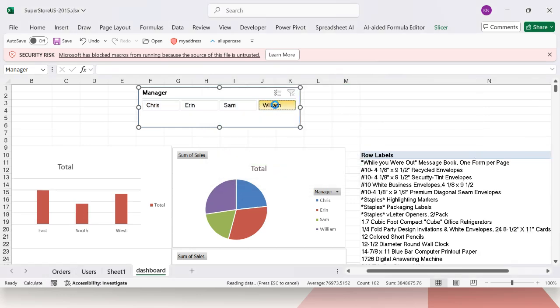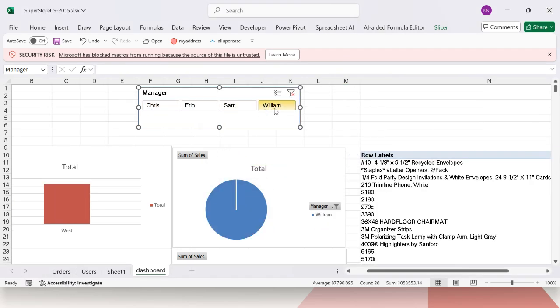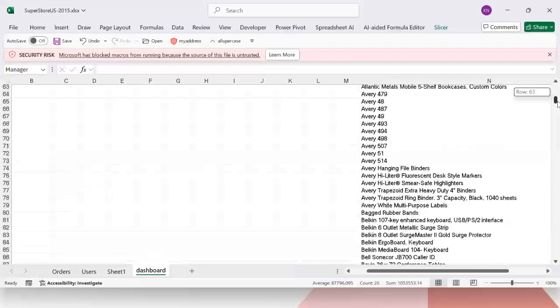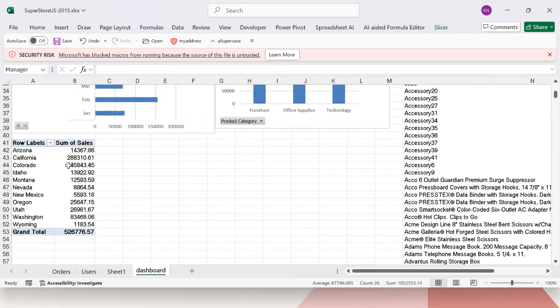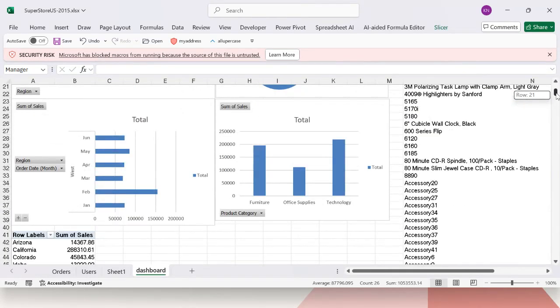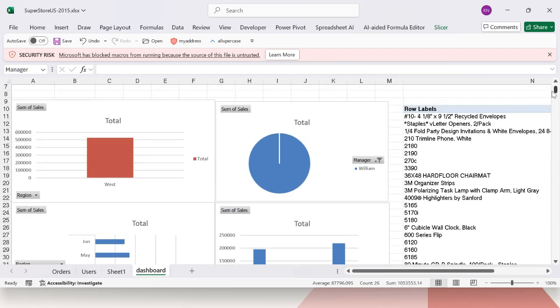Okay, see, now the moment I select Williams, all the charts move only according to Williams. See, below also, you can check. Williams sales. Here are Williams sales in Arizona, California, Colorado, and in which month Williams sales are. According to the month wise, it is showing me the region sales.